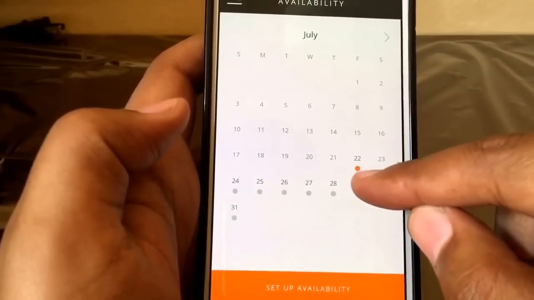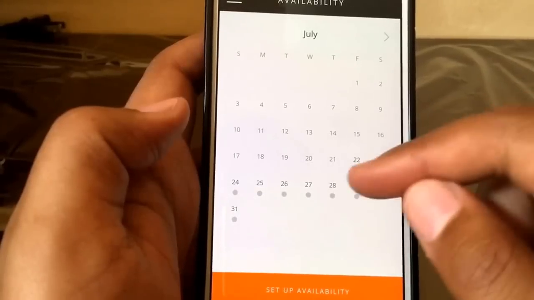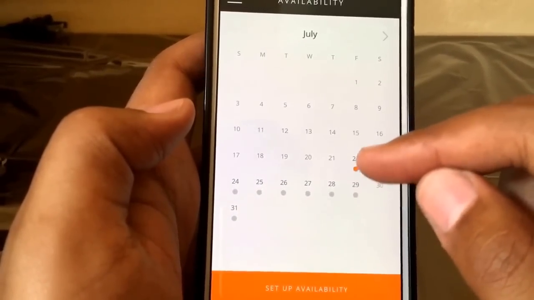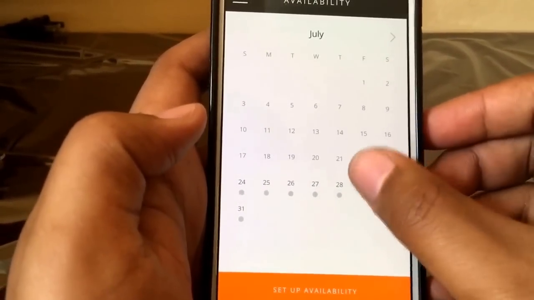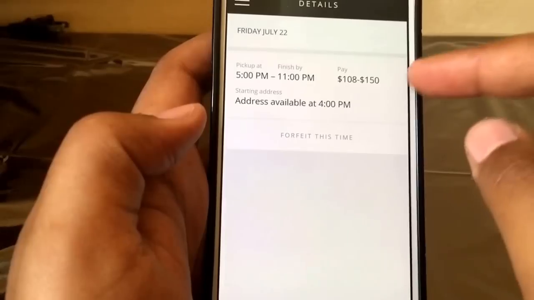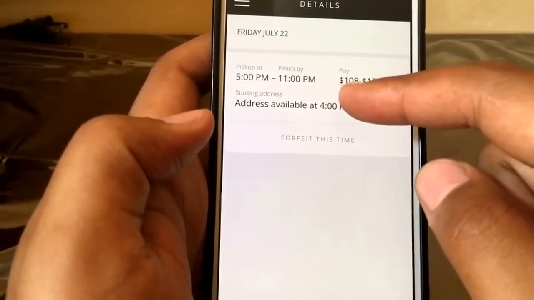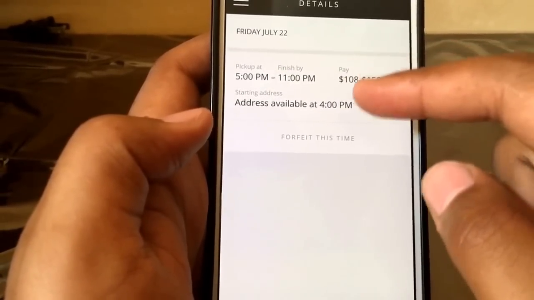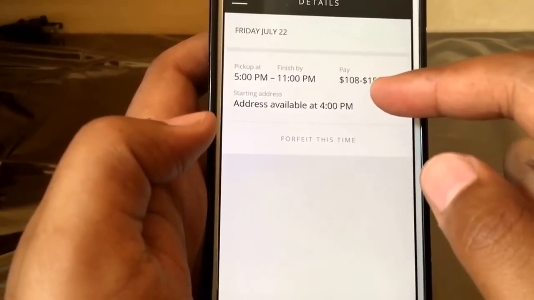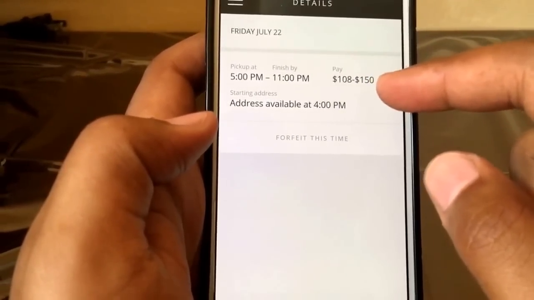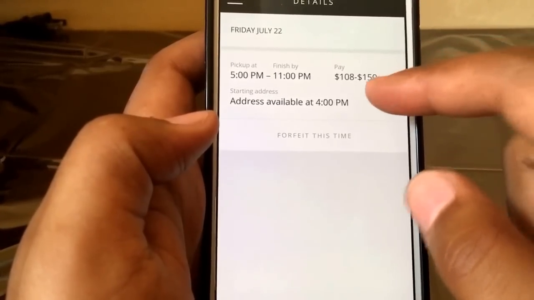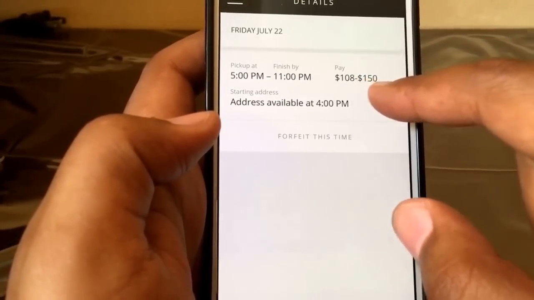Now you're probably asking, what's that orange dot for? The orange dot indicates the day you accepted that you're going to work. When you click on there, it gives you the schedule. The payout is a 108 guarantee. I never get that. Why? Because when you make deliveries, you can make tips on your deliveries. And when you make tips, you get something like this, 150.